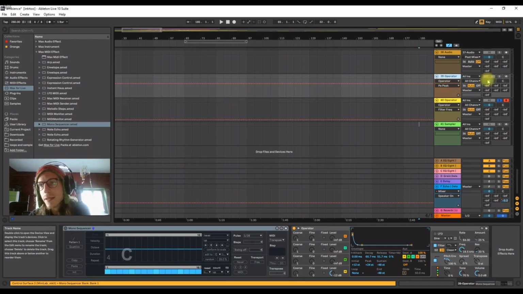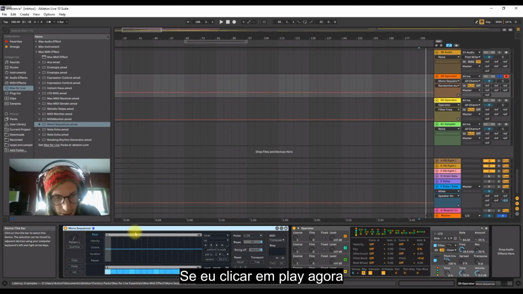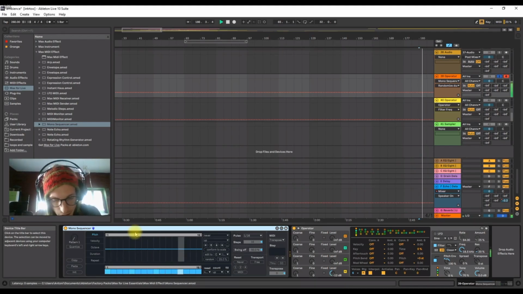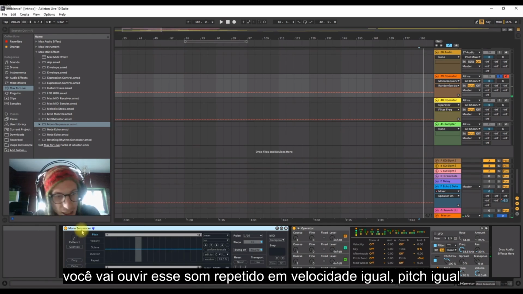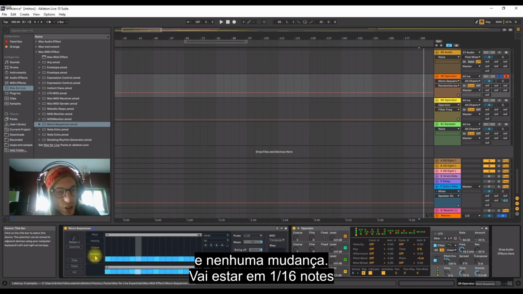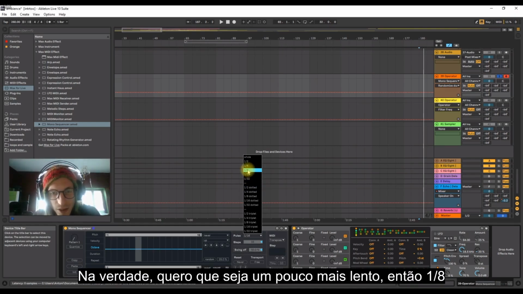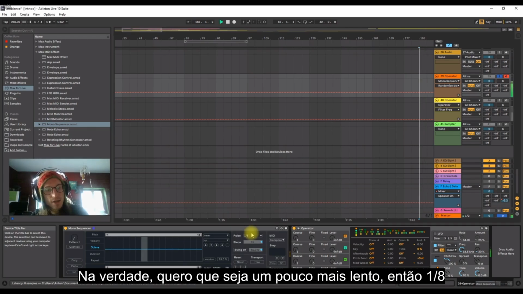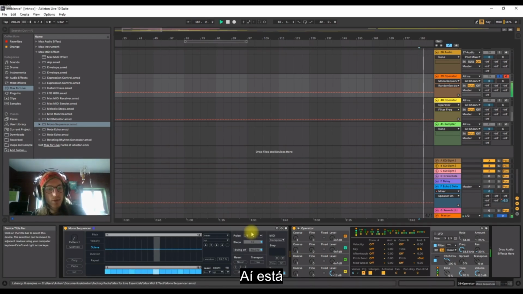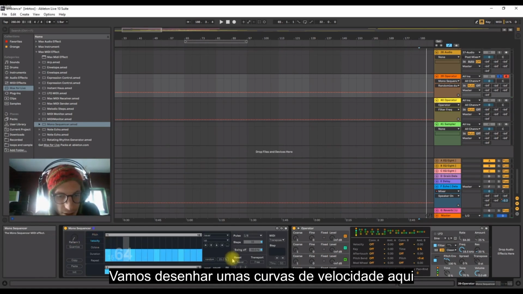Nice. Let's go back to our first kick here. Okay, so if I press play right now, you'll just hear this sound repeated at equal velocity, equal pitch, and no changes happening, and it's going to be doing it at 1/16 notes. Effectively, I want this to be a little bit slower, so let's take it to a 1/8. There we go. And let's draw in some velocity curves here.